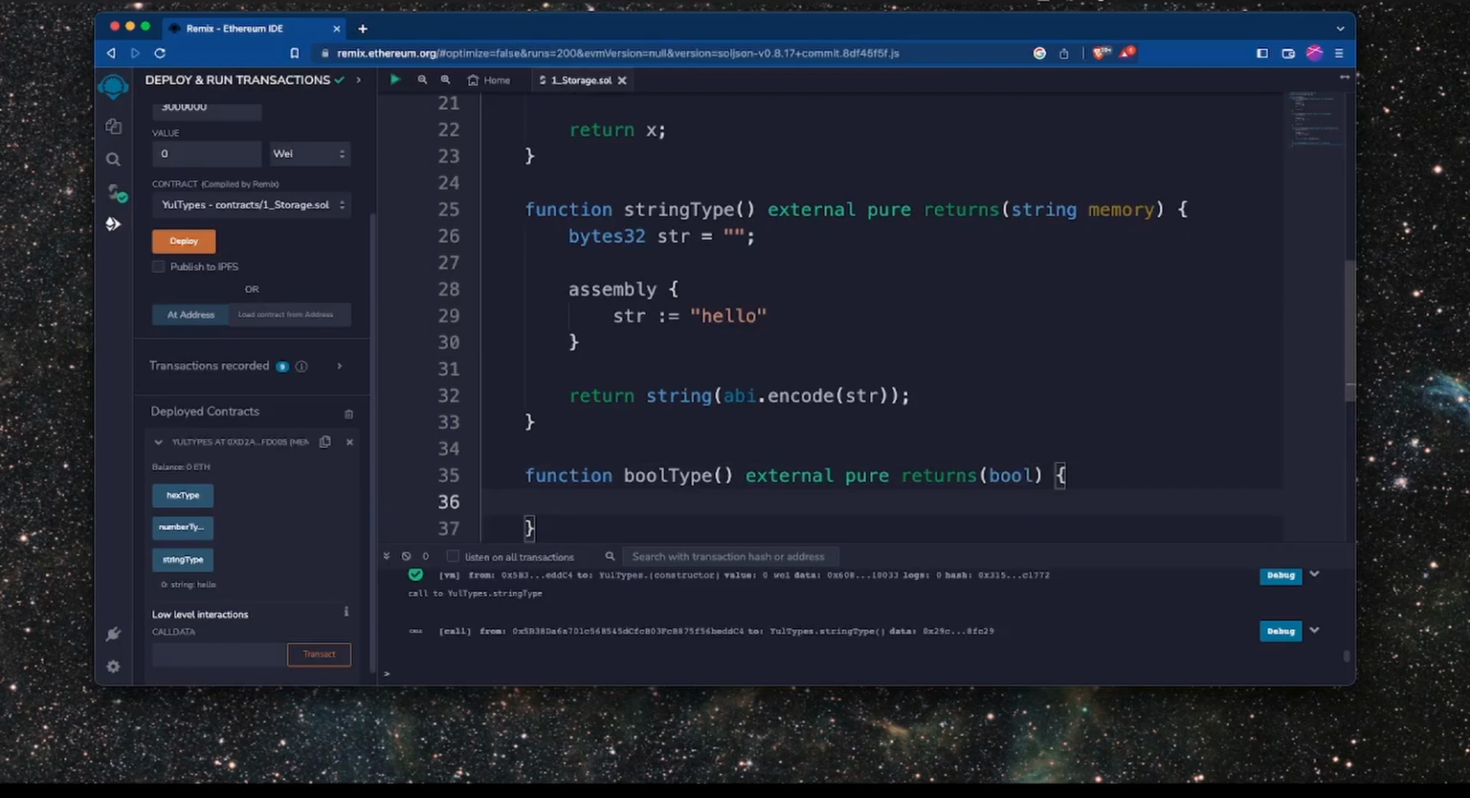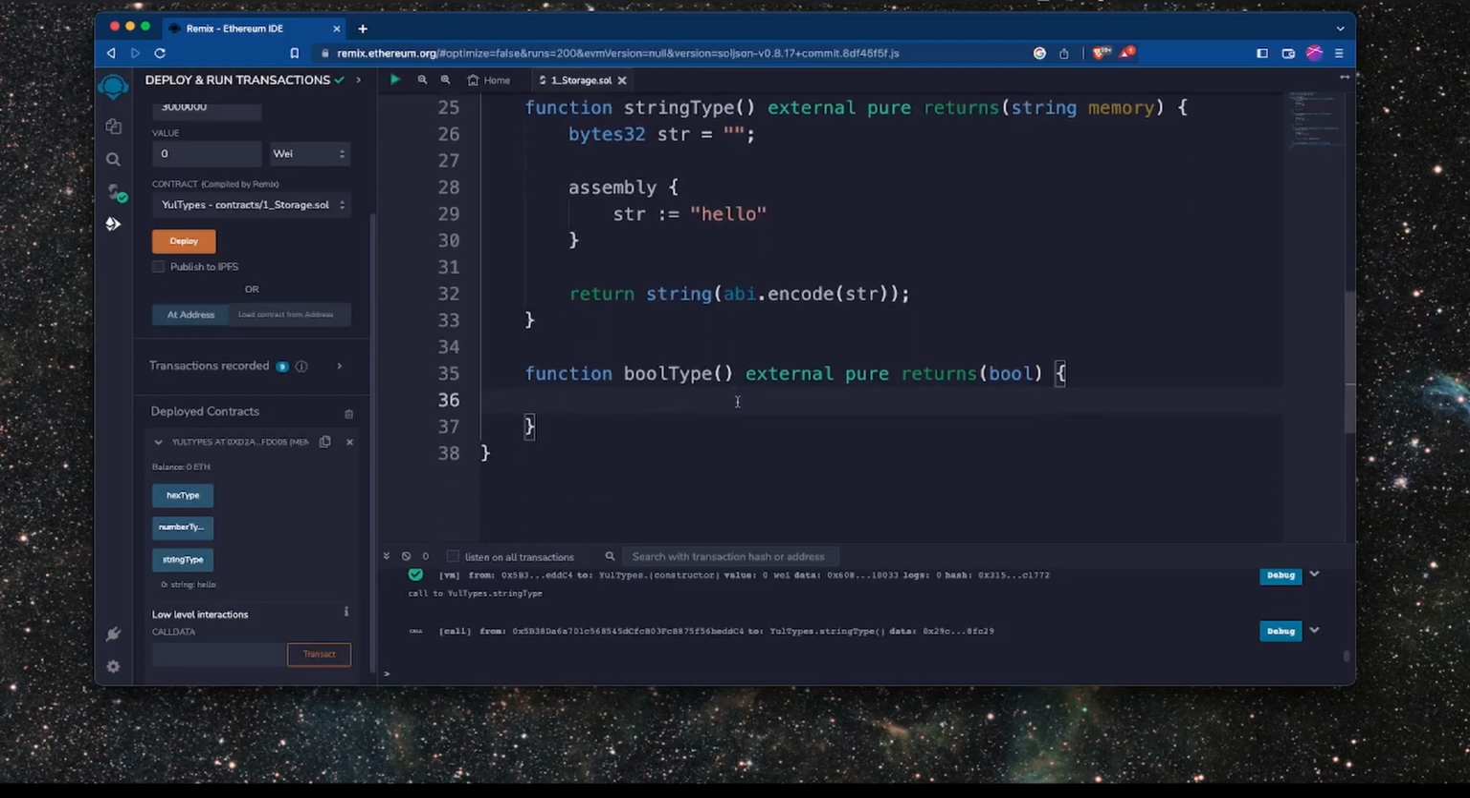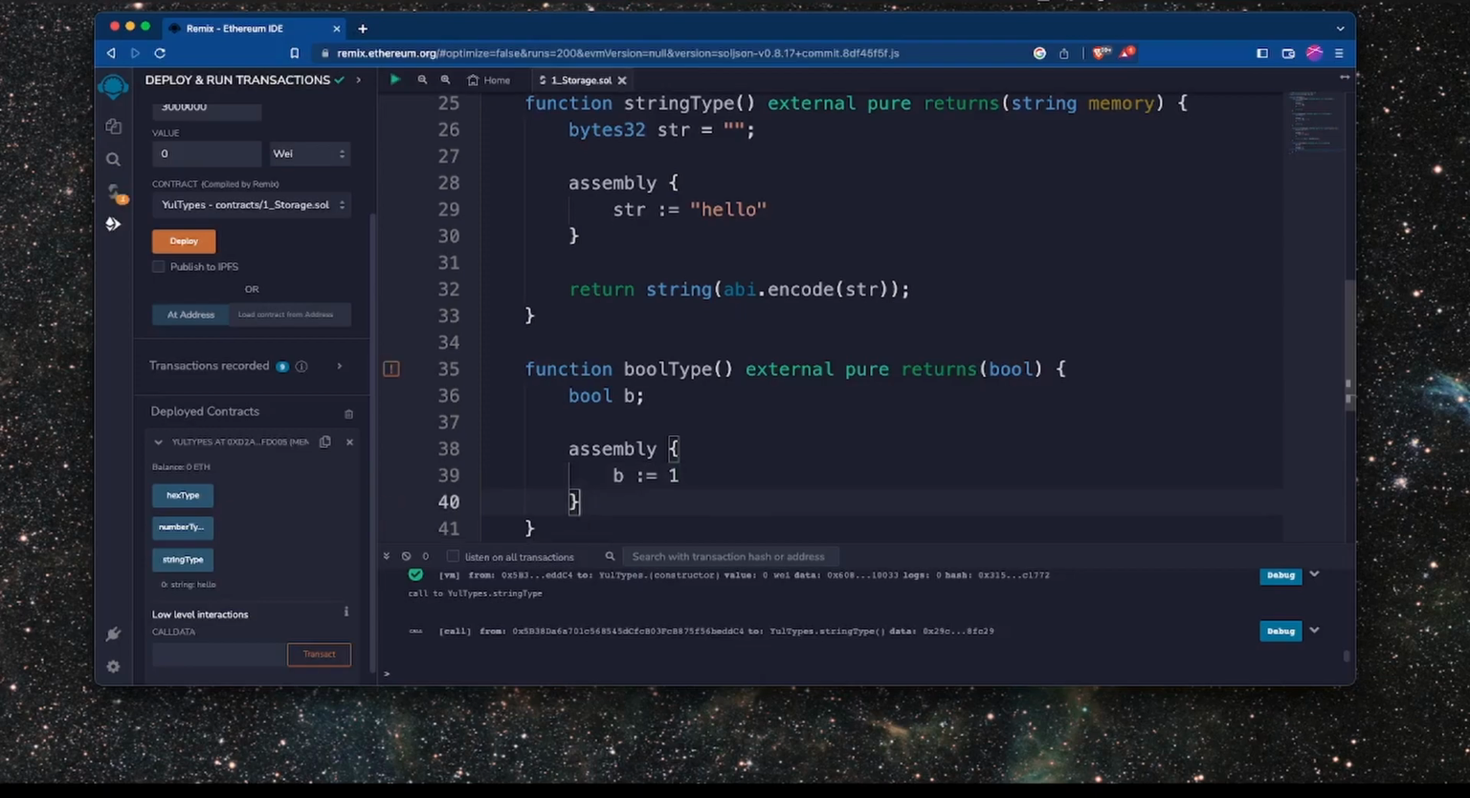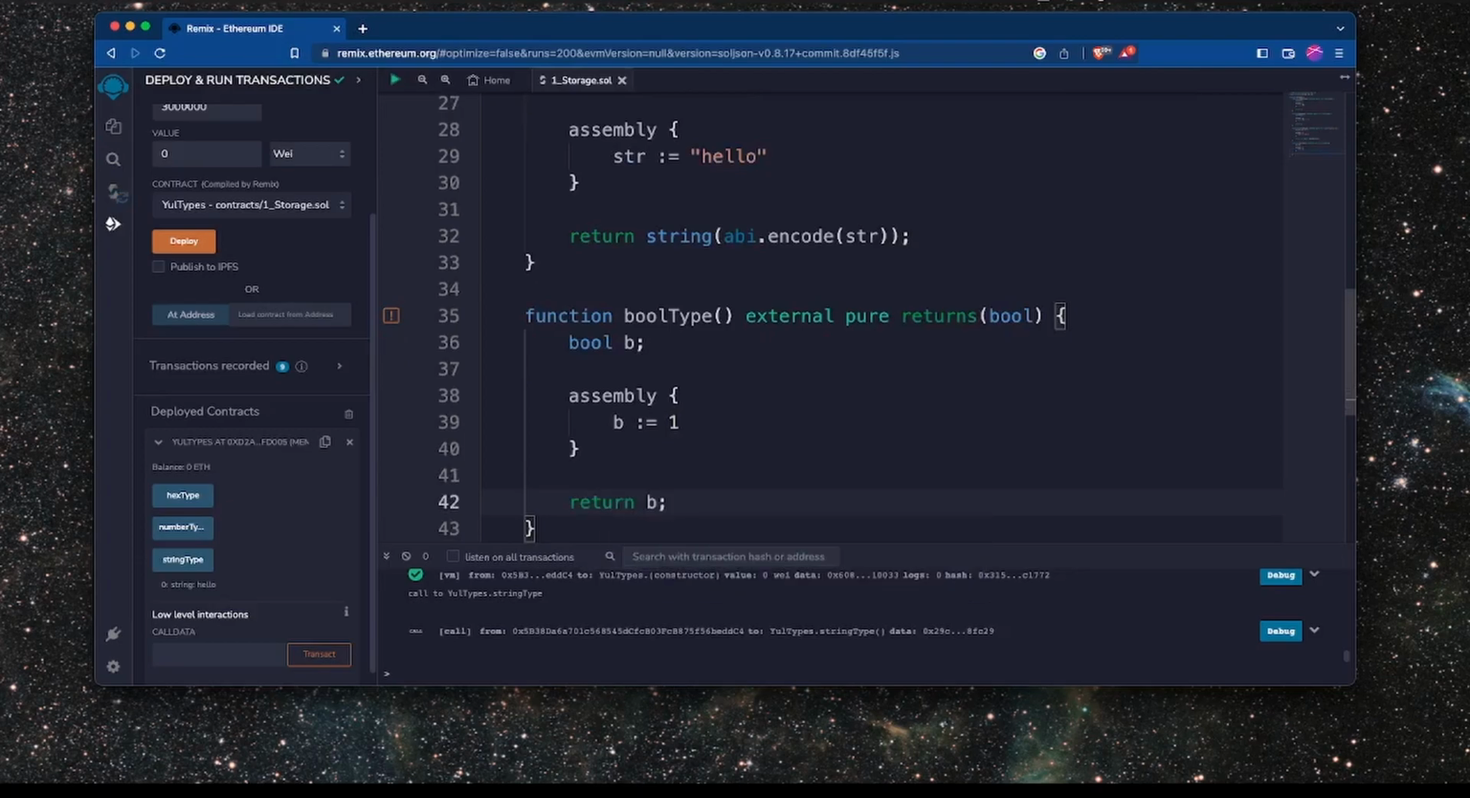And we're going to use Solidity. So what we're going to do is start off by, as we've done before, declaring the variable in Solidity first. So this will be a Boolean. And then in the assembly block, we'll set the Boolean. In assembly, we can set it to anything we like, but let's just set it to 1 for now and see what happens if we return it.